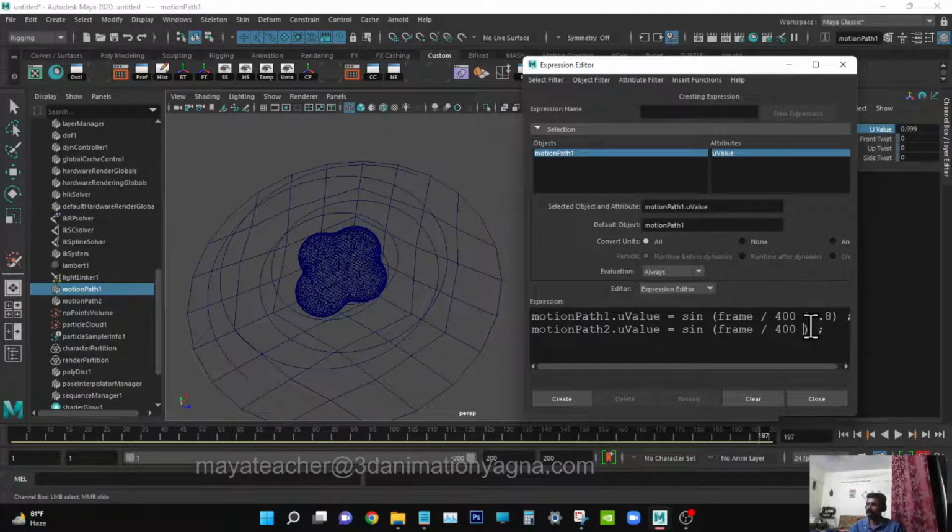Divided by 400, 100, 200, 300, 400. Why we are typing this is that it becomes very slow. Otherwise, the sign will move very fast, to and fro. So to make it slow, we are typing 3-digit numbers like 400, 500. So let's try this. We may have to change it again.